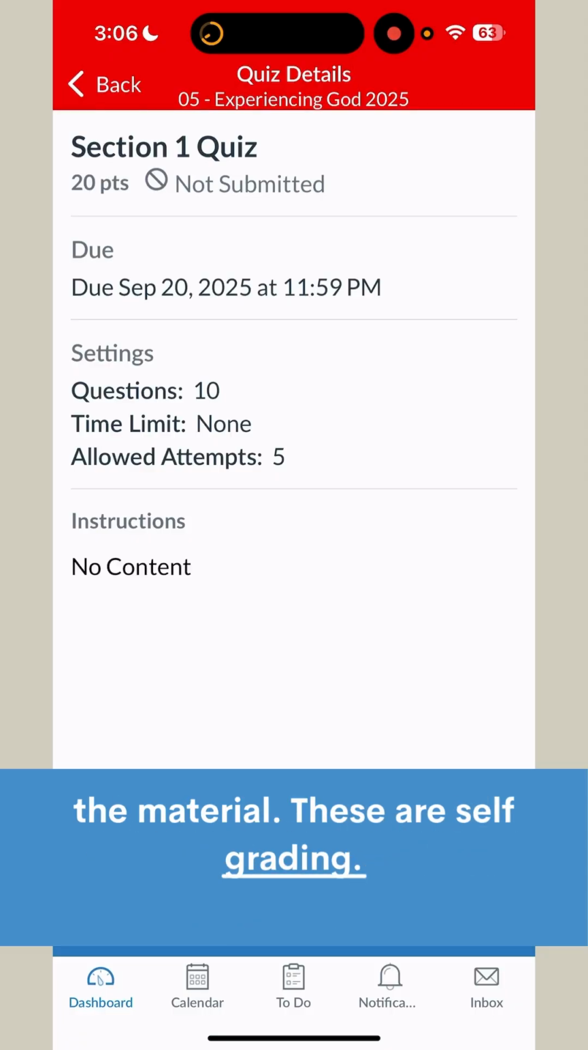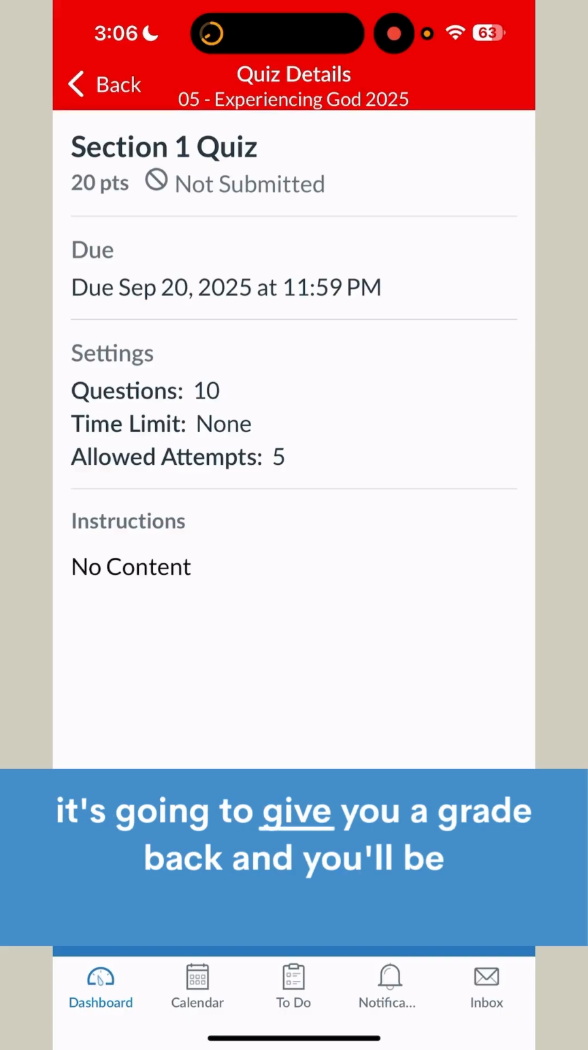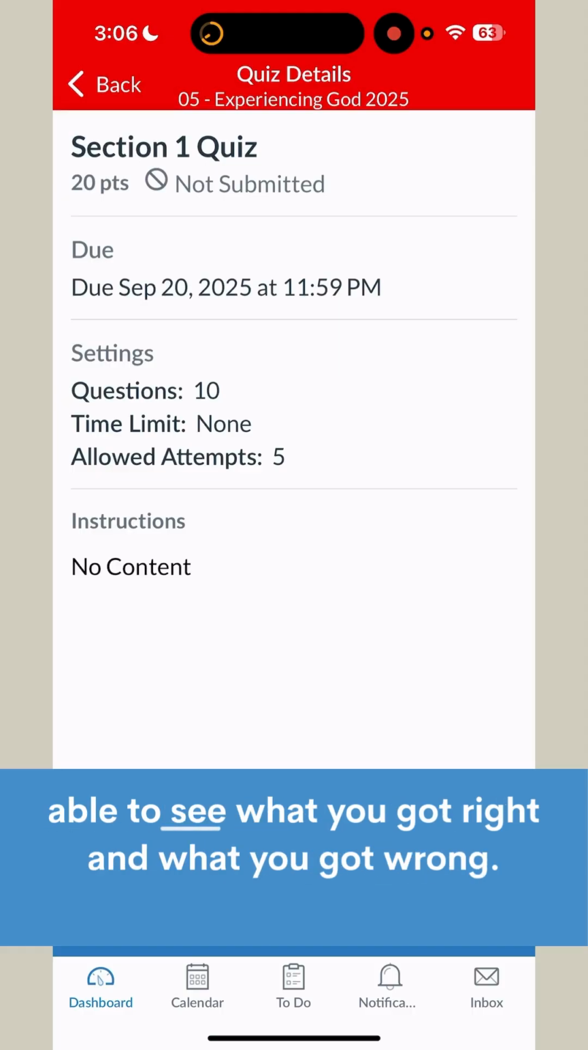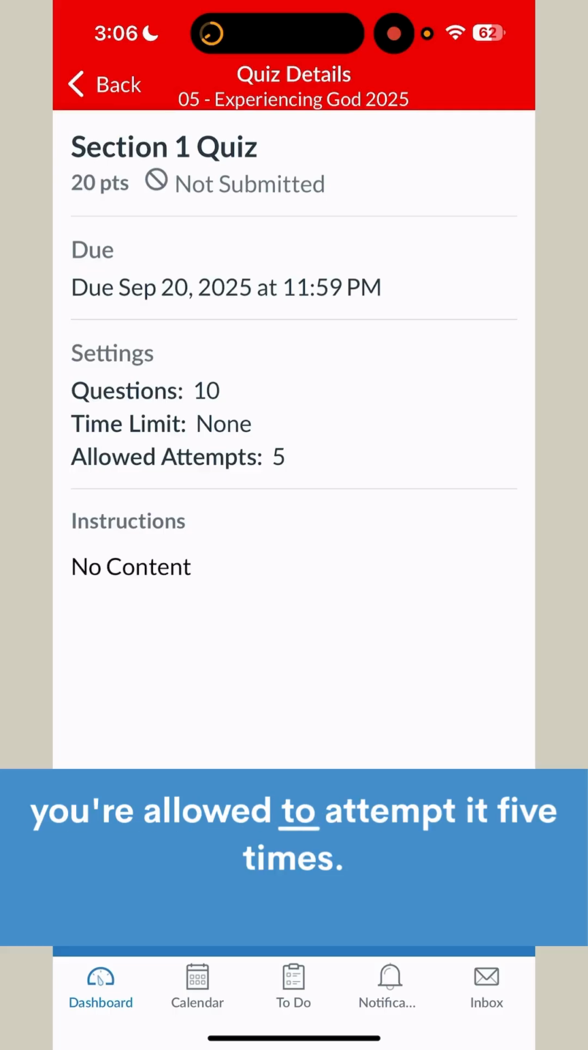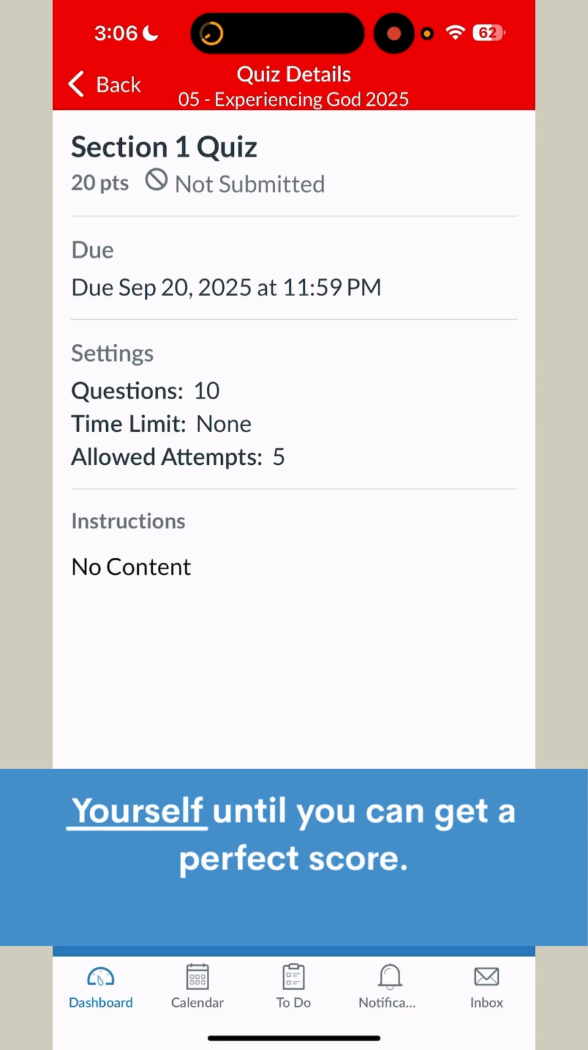These are self-grading. So as soon as you submit your quiz, it's going to give you a grade back, and you'll be able to see what you got right and what you got wrong. Each quiz, you're allowed to attempt it 5 times, and we'd like for you to continue retesting yourself until you can get a perfect score.